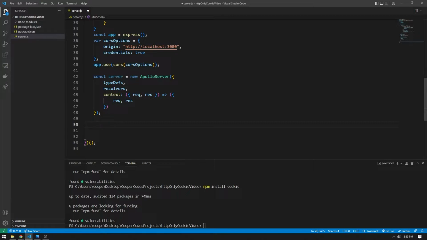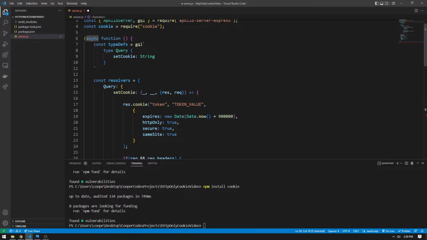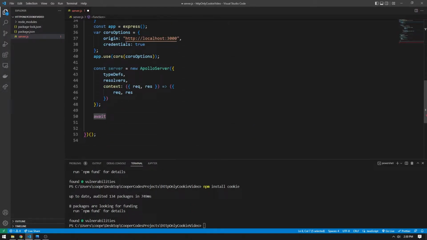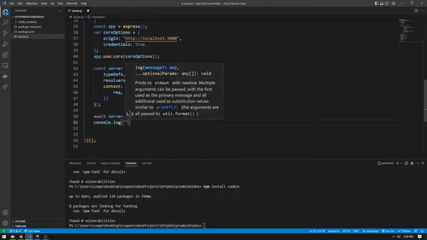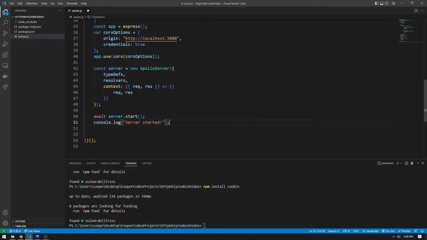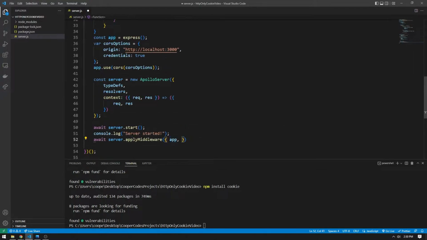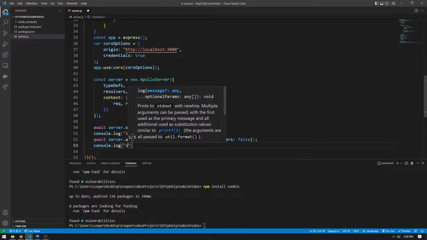So now we can use an await statement. It's very important to understand we're able to use await in this case because this is an asynchronous function. So we're going to say server.start. Afterwards, we can do a little console.log saying server started, just so we can see where we are. Then we can also apply middleware to the server. Our middleware is going to allow us to have a different path to our application. So we're going to say apply middleware to the app, which is going to be that Express server, and we want a GraphQL path for our code to be able to interact with. And we're going to make cors equal to false.